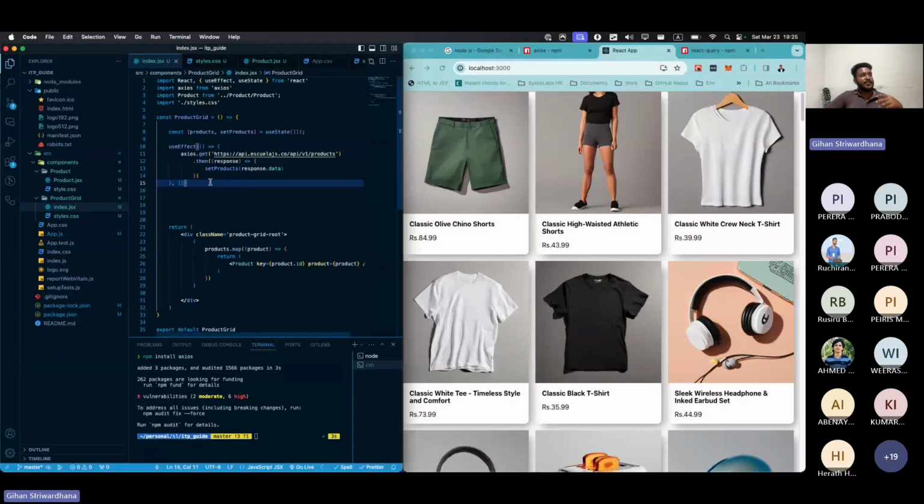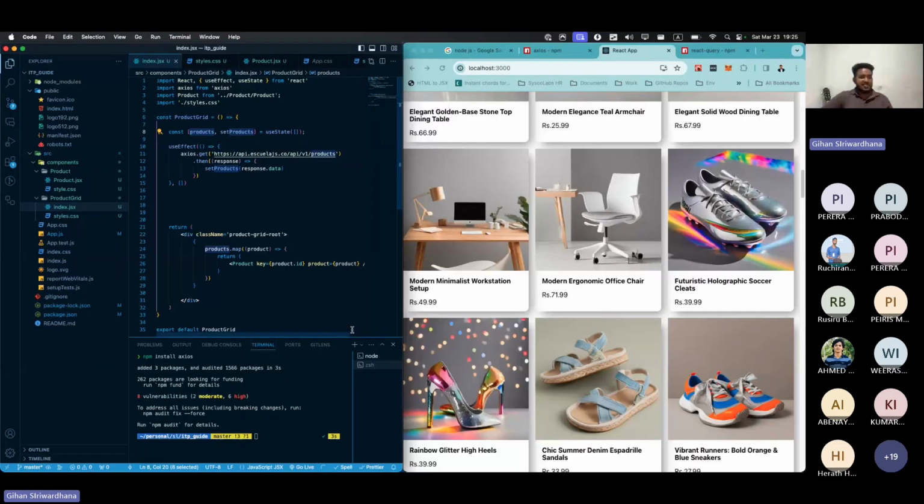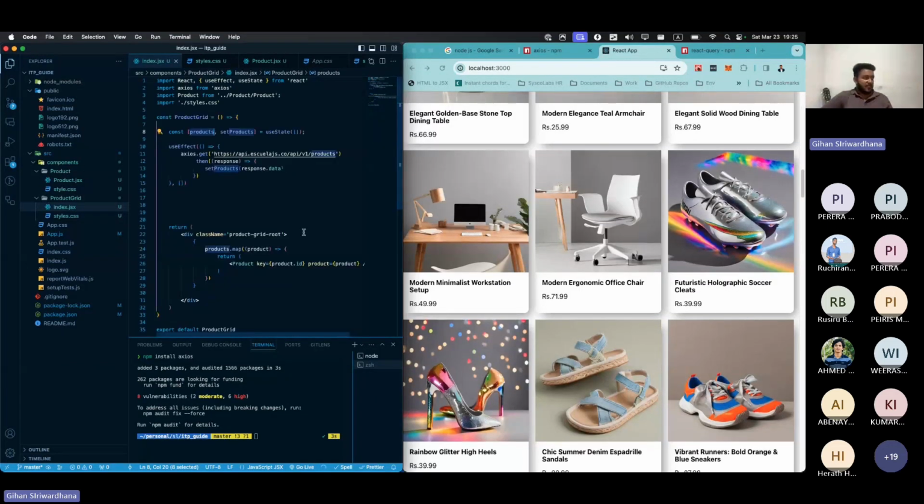Then we need to analyze if this is an empty array. If it's empty, just show loading; if not, show this product page; and if there's an error, you need to show an error message. So it's a lot more manual work, right? But using React Query, we can do this very simply, with less code.